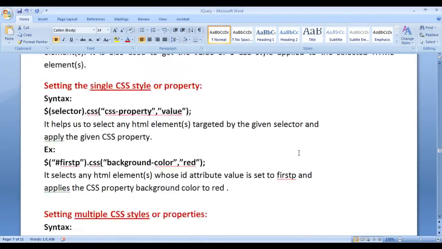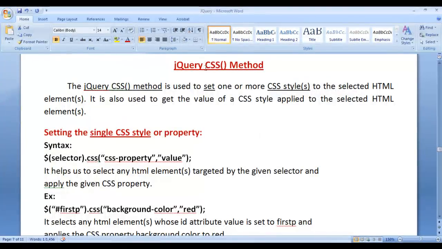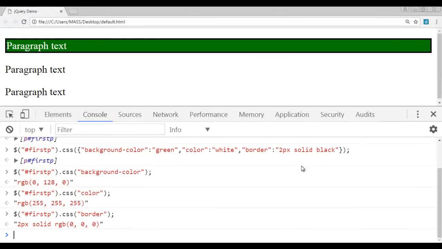I think you have understood the jQuery CSS method, how it is used to set and get the CSS styles or properties. For this video tutorial, this much is enough, friends. I suggest you code up to here and try.